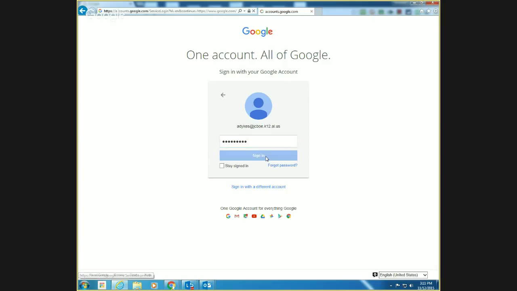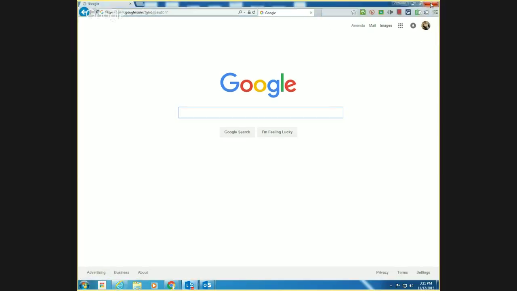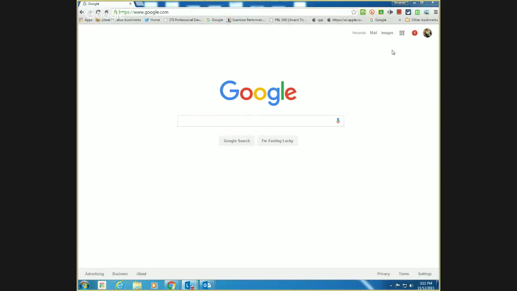So you put that in and then you click sign in, and it should take you to a page that looks like this. And as you notice, it has my face. If it's your first time, it's going to have like a little blue man, just a little head and body right here. And I've got a couple of things set up. I'm going to close Internet Explorer and go to here. And so this is kind of what your homepage looks like.